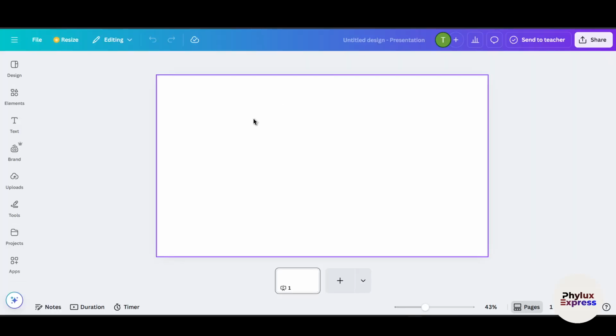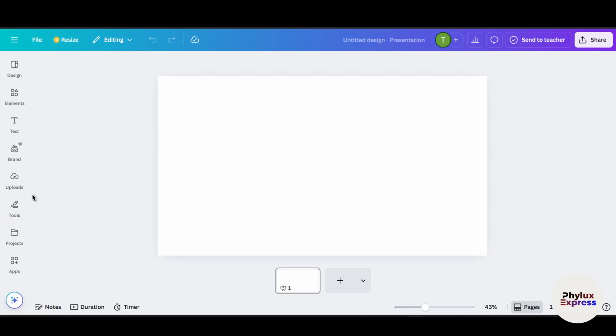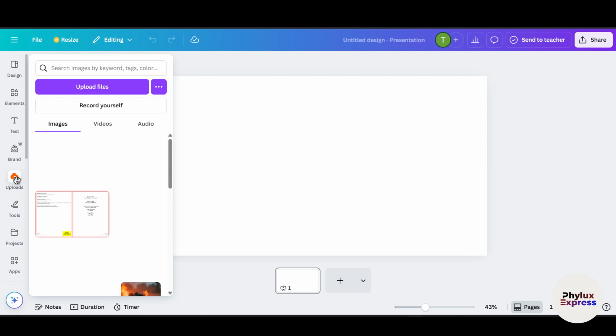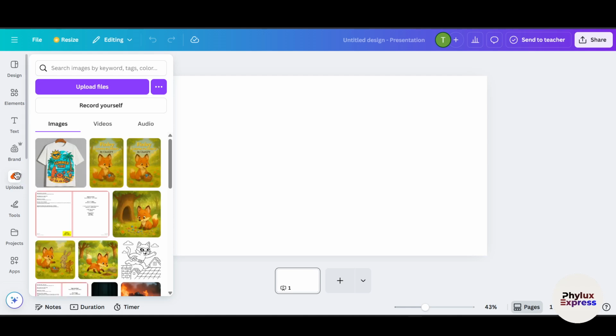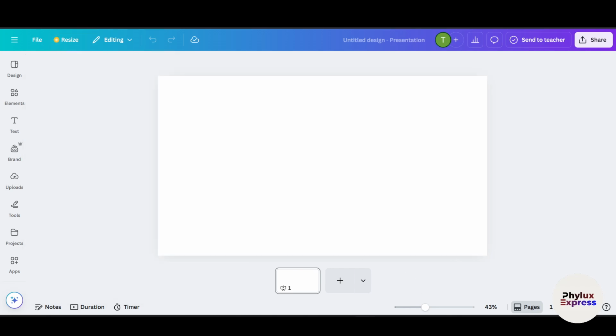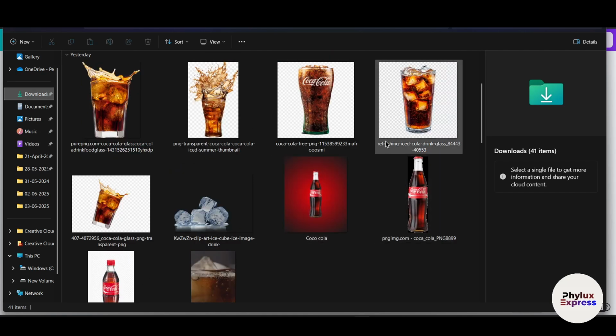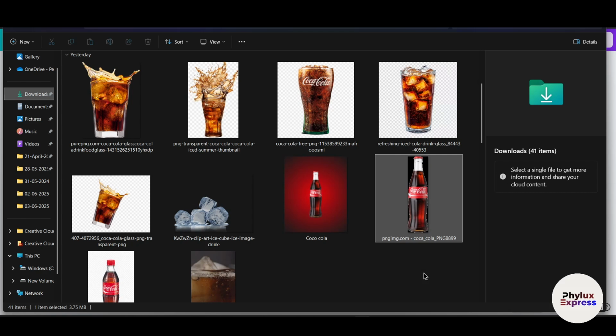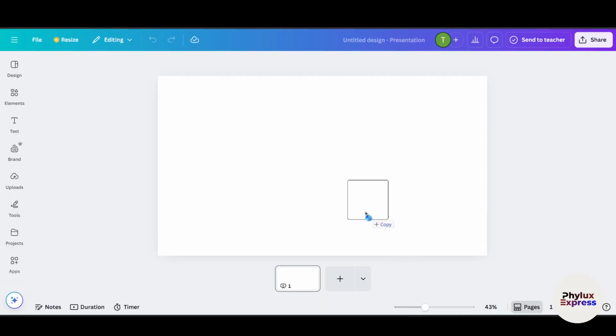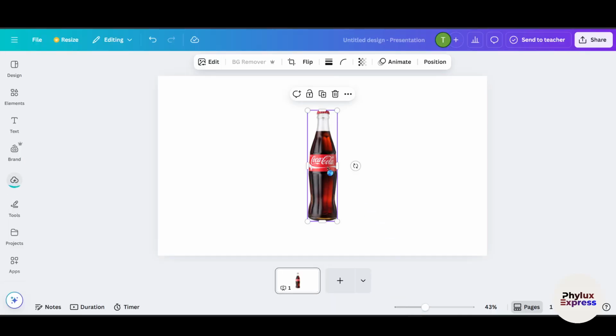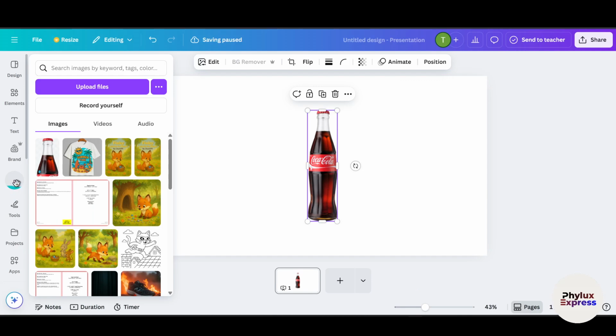After choosing your format, on the left side we have this upload option, where you can upload your own assets to Canva and use them in your design. Now what I'm going to do is select an image over here, like this Coca-Cola one or just anything like this, and drag it into my canvas. Now it will upload automatically, and on the left side you can see it there.